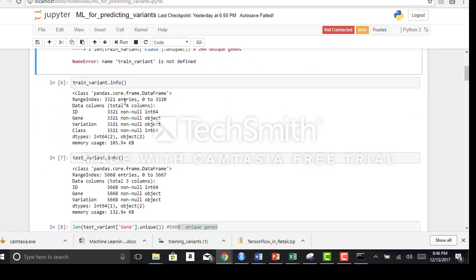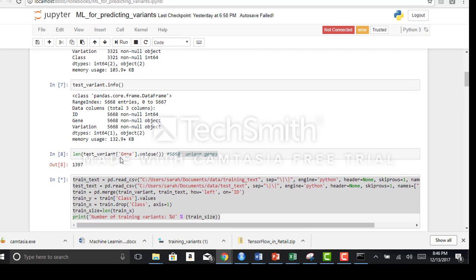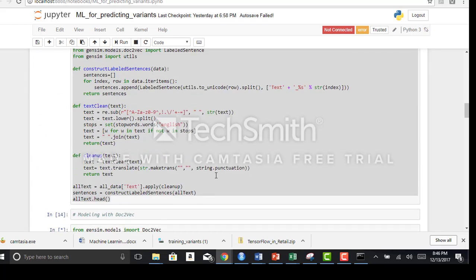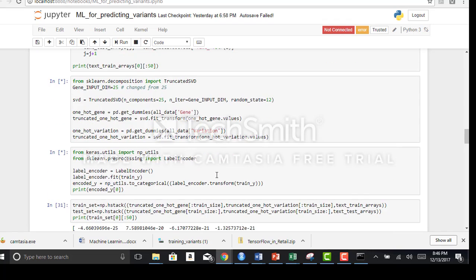So here you can see the variant info, the training info, the test variant info, and then the length of the variant gene. I'm directly moving to the model. I import the Keras package, and you have to previously have it installed.